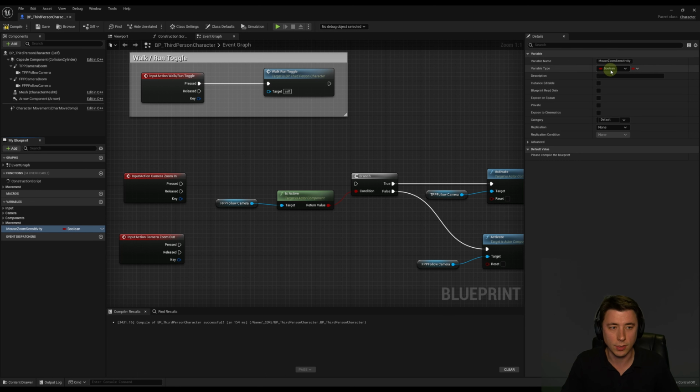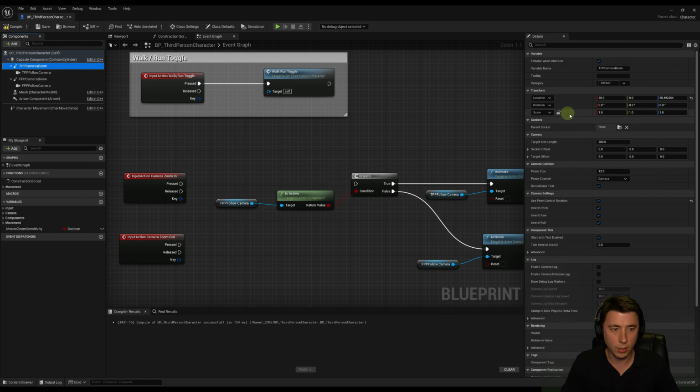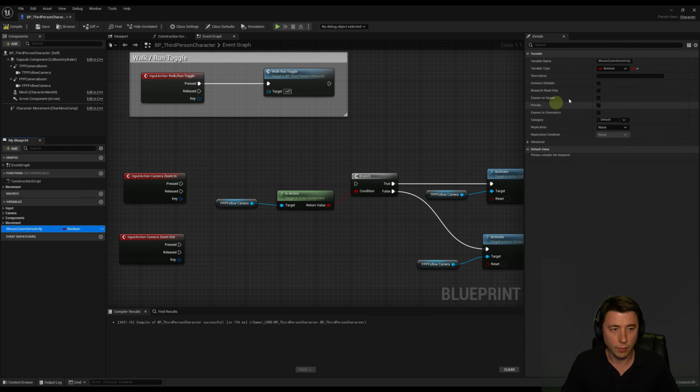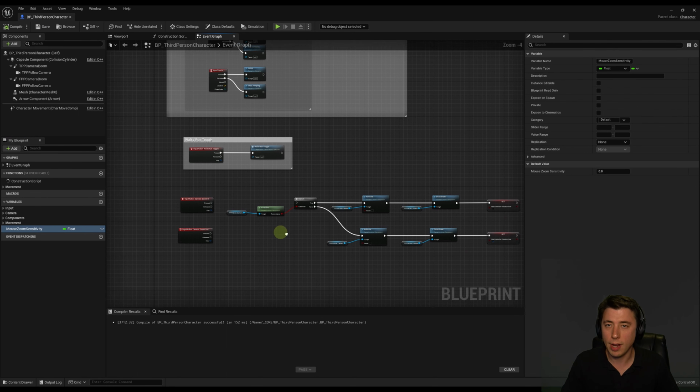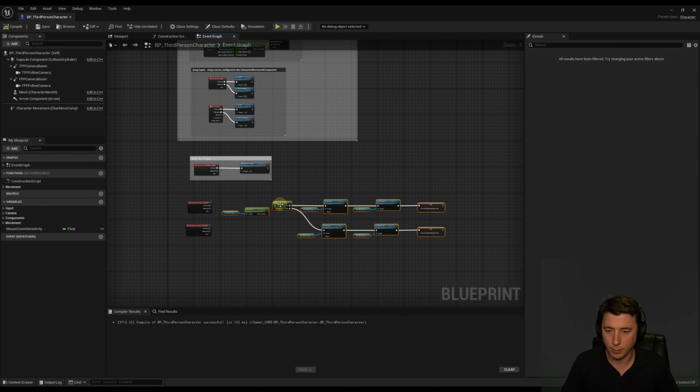What do I need to change this to? Well, I've got to change it to whatever our third person and first person camera booms are. If I look at this, it has a decimal point. So that means it's a float. So if I come back to our variable type, I can change that to a float. Compile and save. All right, so now I'm going to create some space just so I can build all of this out.